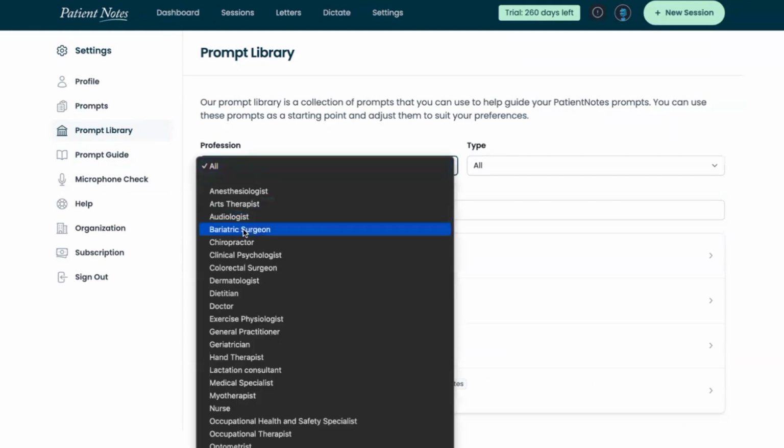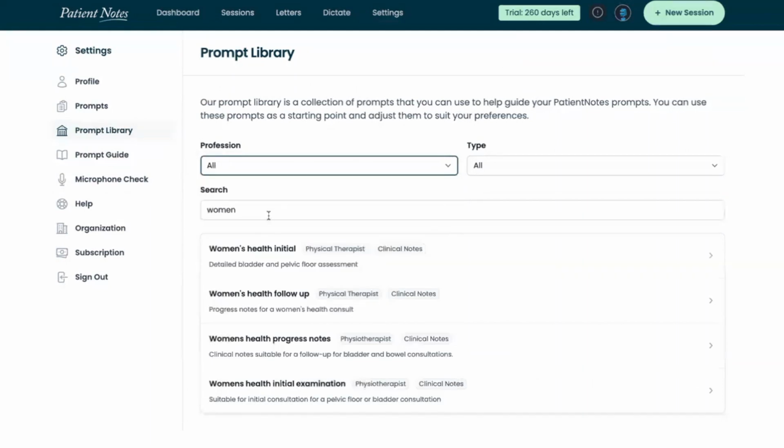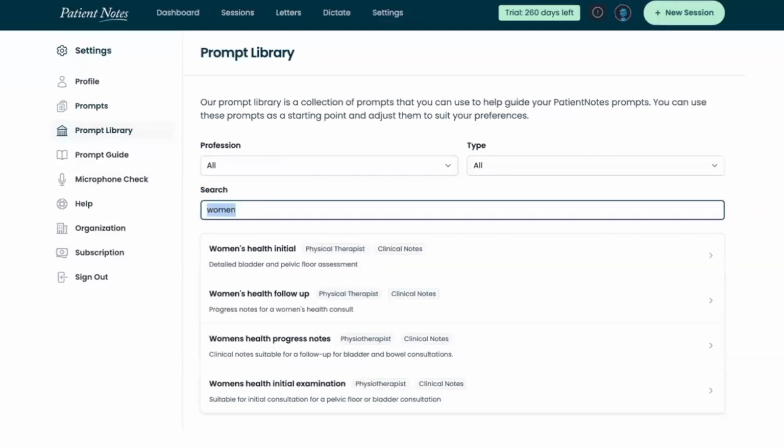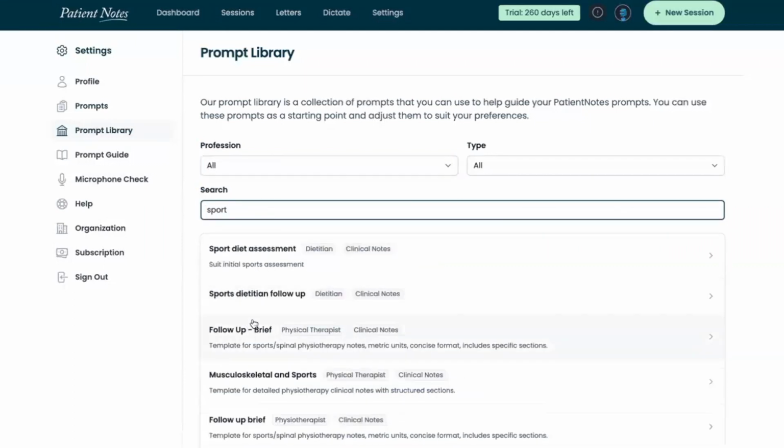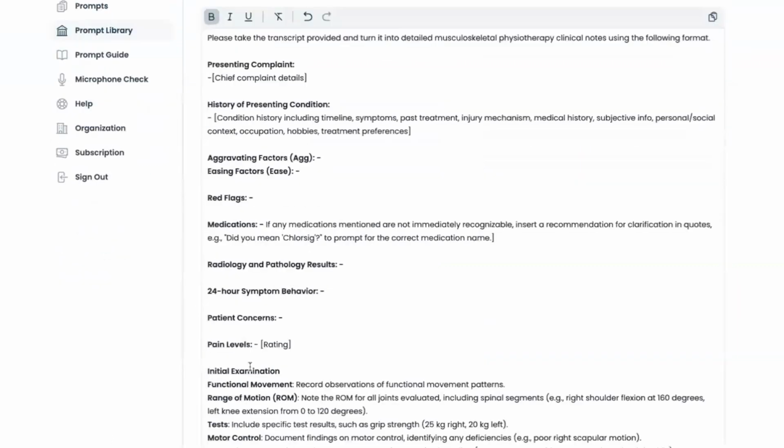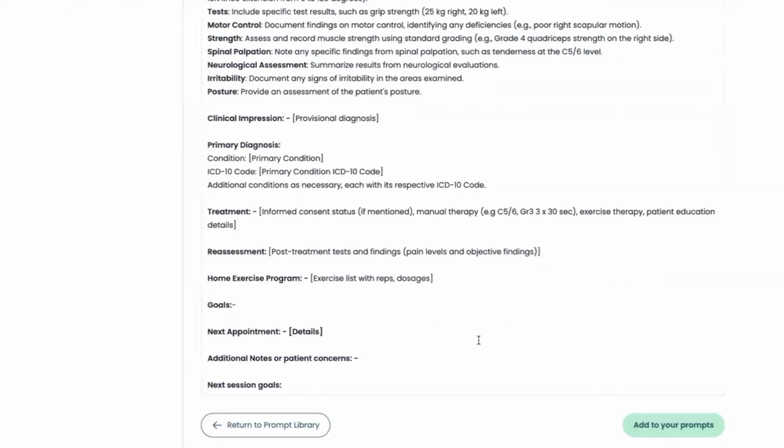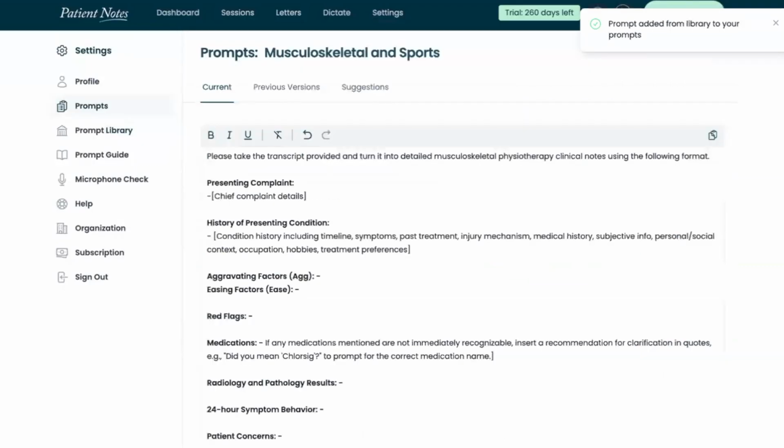Now, under the professions, you'll see we've got everything from medical surgeons to specialists to arts therapists to vets. And here we give you the option to choose not only clinical templates, but also the letter templates that you want. So I'm going to choose a sports medicine approach, and I want to add that to my prompts. Make any edits, simply add to prompts. And that will now be my lookup when I start a session.